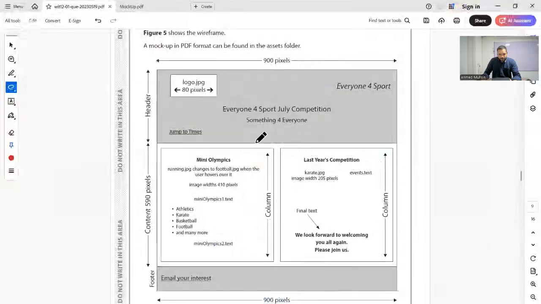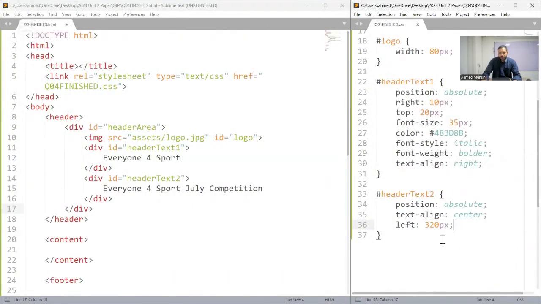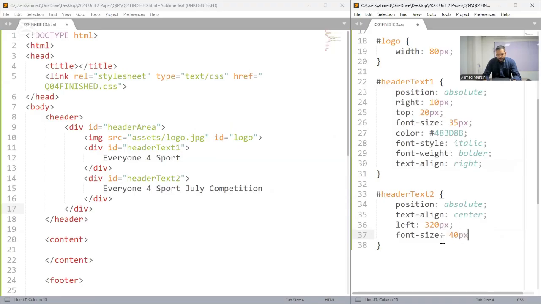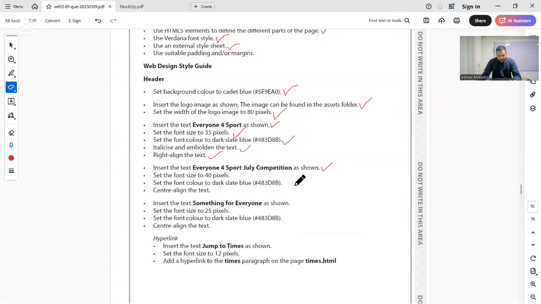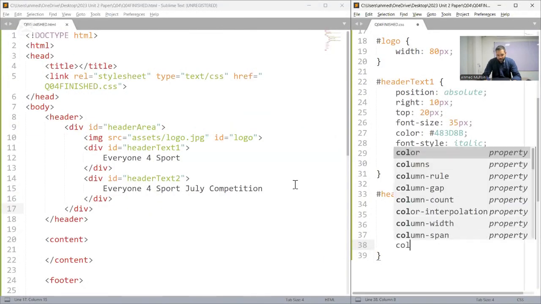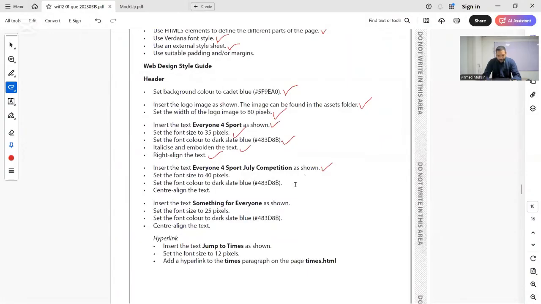Next, what do I have according to this question paper? I have inserted the text. I need to make its font size 40. So I'll say font size 40 pixel. Next, what do I need? The font color should be 483D8B. Okay, so color hashtag 483D8B. That's also done. Center align is also done.